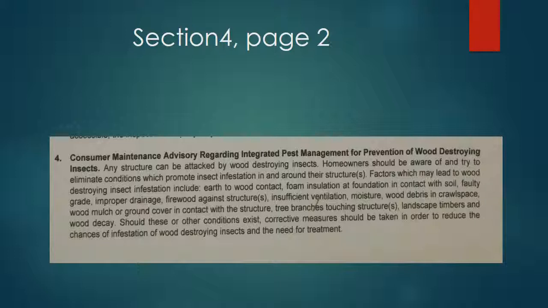Factors which may lead to wood-destroying insect infestation include earth-to-wood contact, foam insulation at foundation in contact with the soil, faulty grade, improper drainage, firewood against structures, insufficient ventilation, moisture, wood debris in the crawl space, wood mulch or ground cover in contact with the structure, tree branches touching the structure, landscape timbers, and wood decay. Should these or other conditions exist, corrective measures should be taken in order to reduce the chances of infestation of wood-destroying insects and the need for treatment.